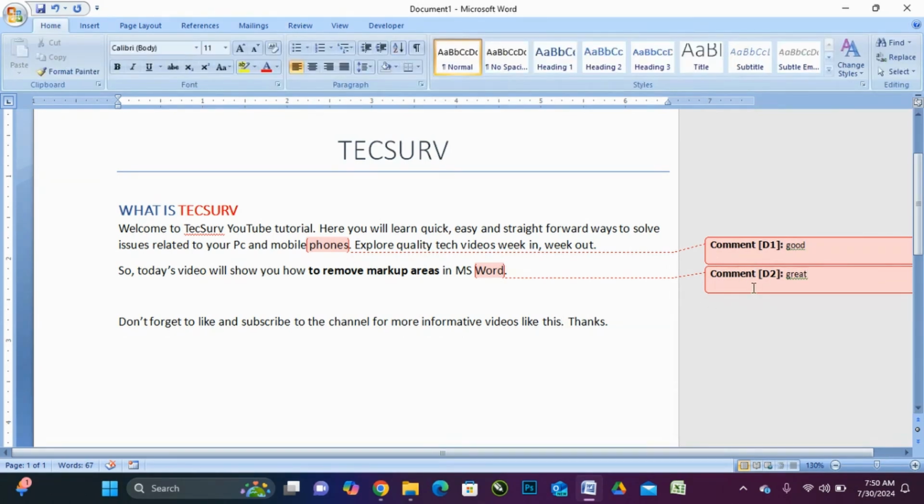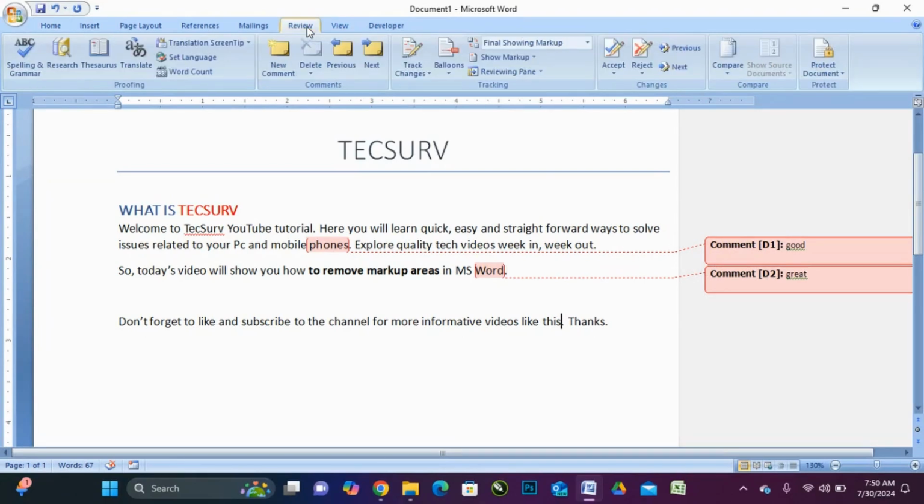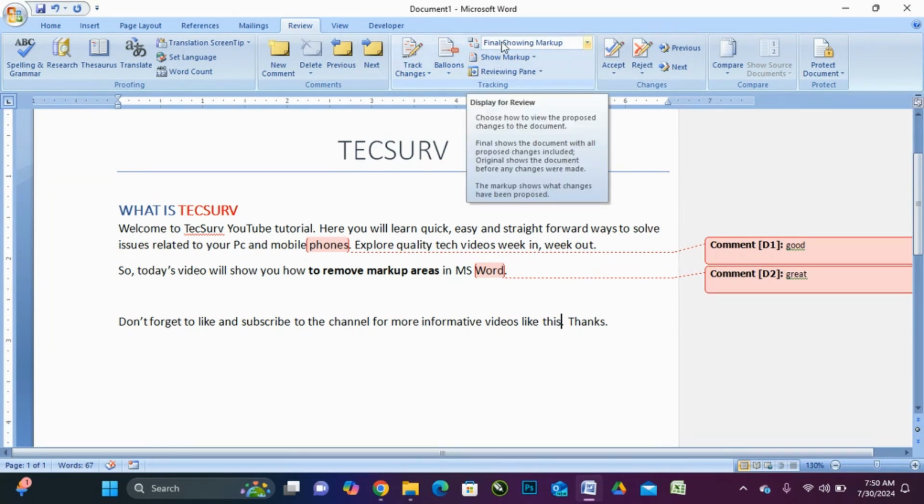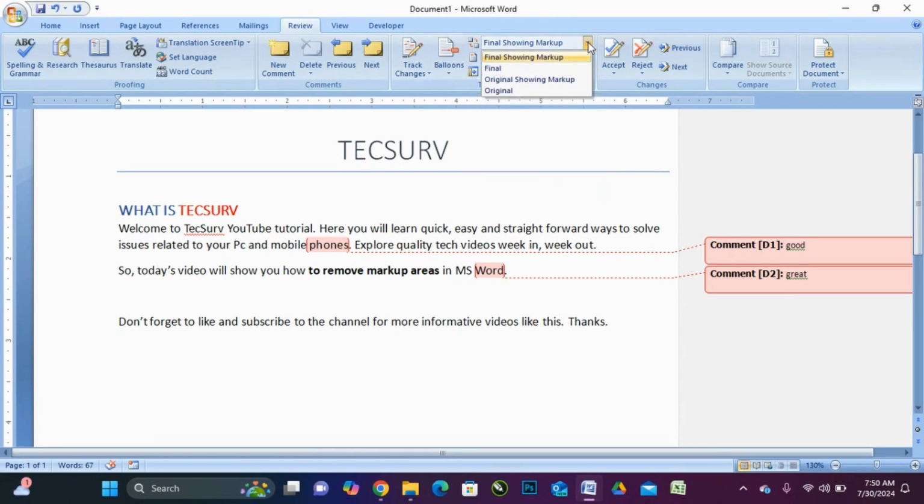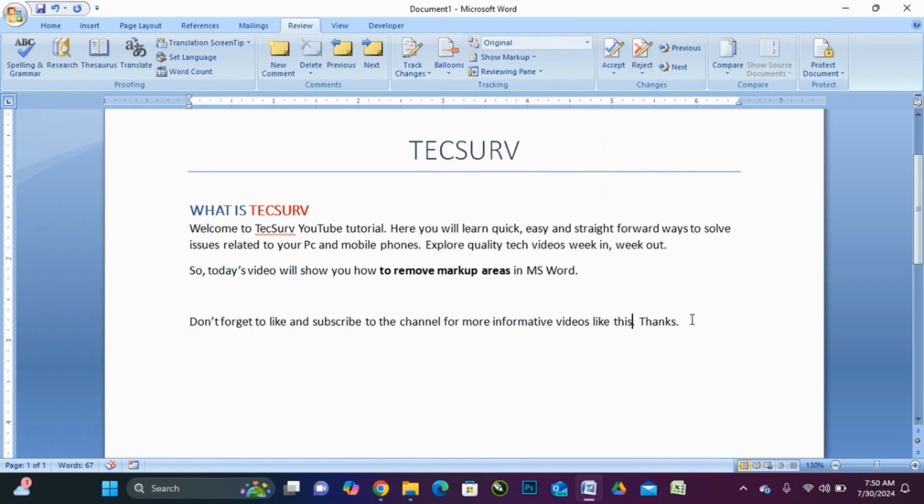Now to remove the markup areas, go to the Review tab at the top of the screen. You select the drop down arrow beside Show Markup, or you select the drop down arrow beside Final Showing Markup. Then you select the original file. Now you see that the original document has been shown and the markup area has been removed.